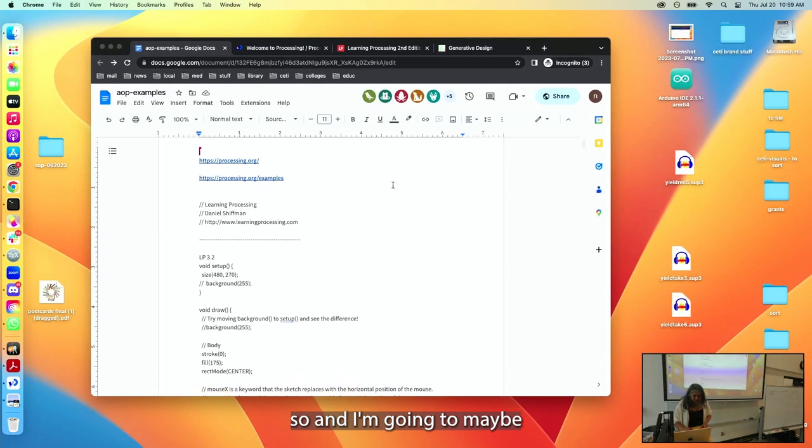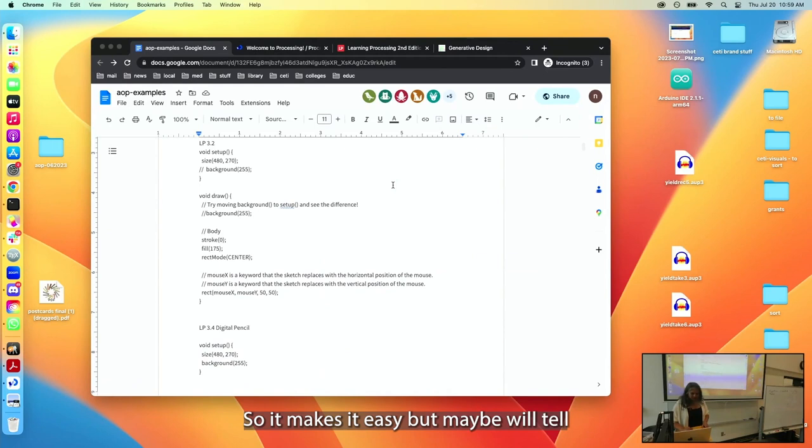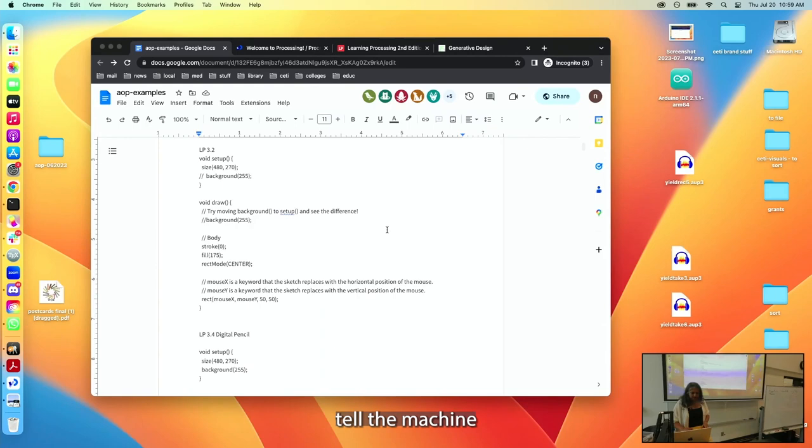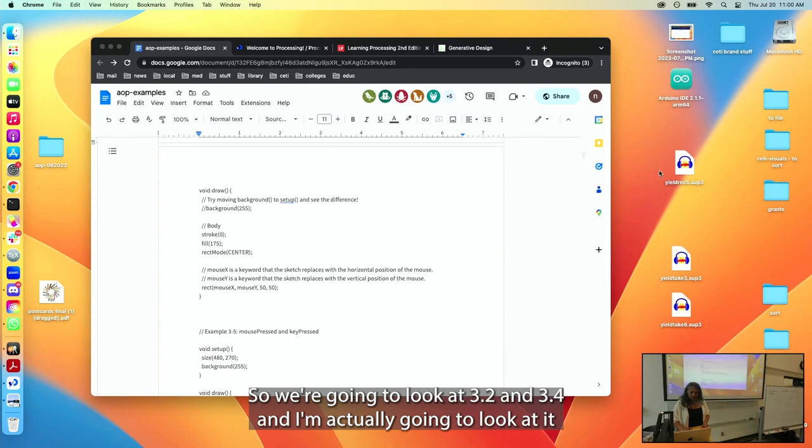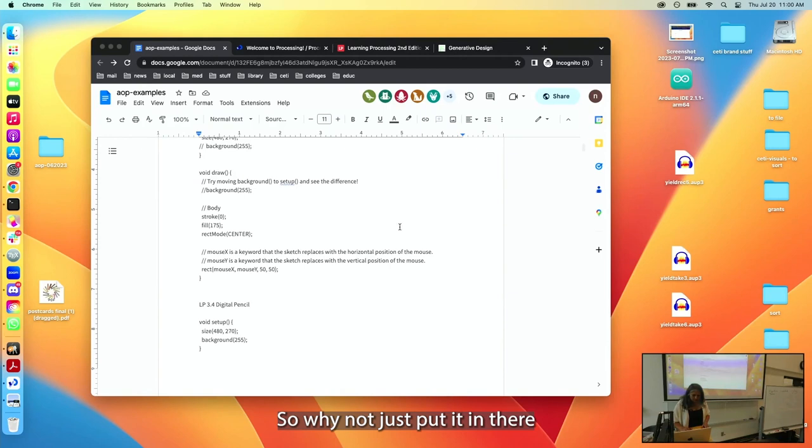I'm going to maybe try to read the code before we run it. This is commented, so it makes it easy. We're going to look at examples 3.2 and 3.4, and I'm actually going to look at it in live code, so why not just put it in there?